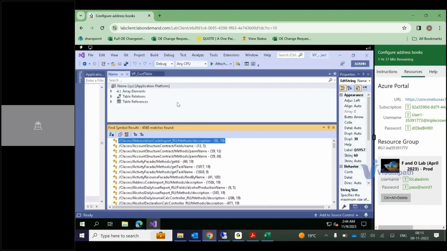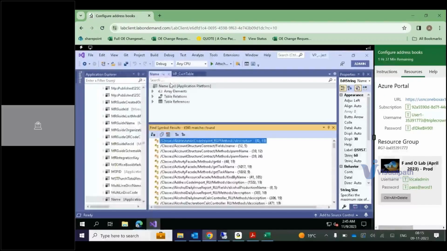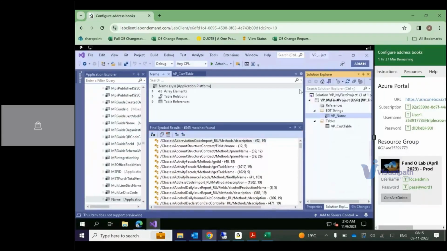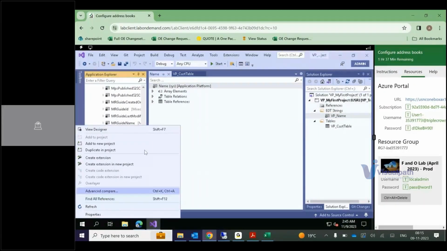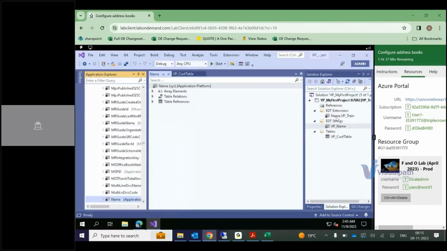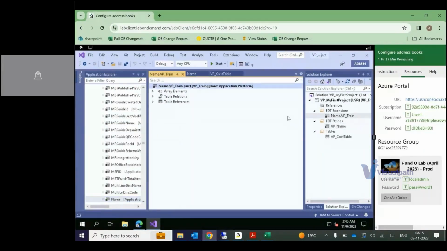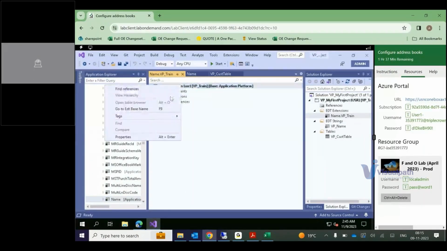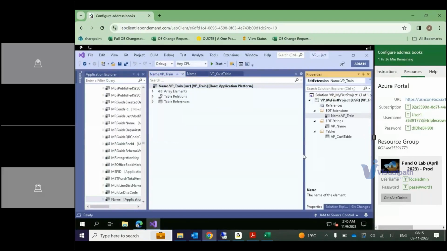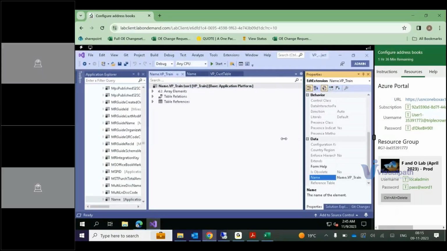Now my client is asking, I don't want 60 characters in the standard, I want 61 characters and it should update for all. So what we will do, we will create an extension of the standard EDT. As I told you, to create an extension, just right click, create extension, and open this Name.VP_twin. Name.VP_twin is a model.